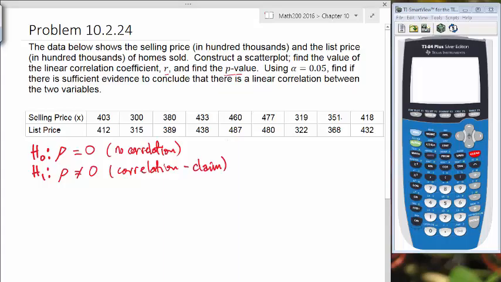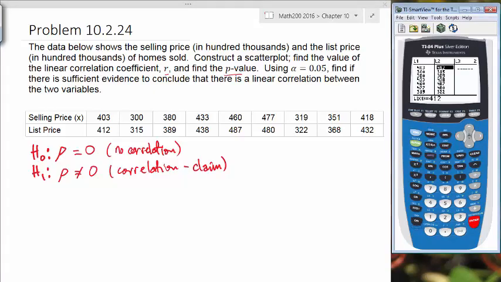Alright, now to our calculators. The first thing we need to do is go to Stat and Edit and make sure that we have correctly and properly inputted our lists in L1 and L2. So we got 403, 300, 380. Those are the first three numbers in my L1 column, and everything else is inputted correctly. And then the L2 column is 412, 315, and 389, etc.